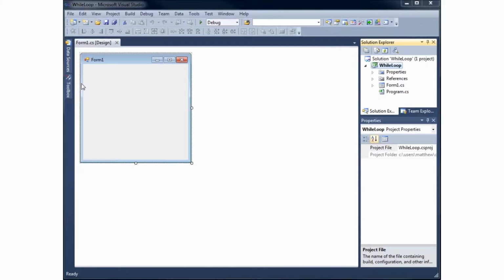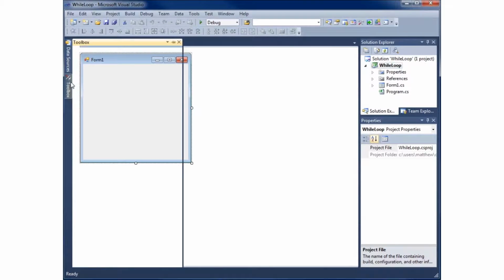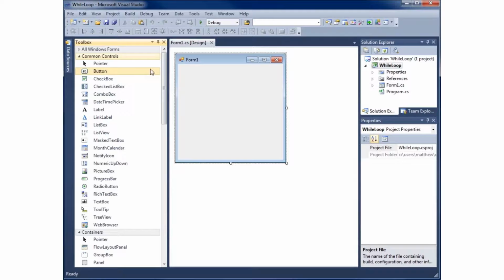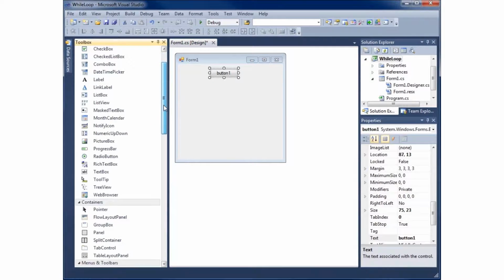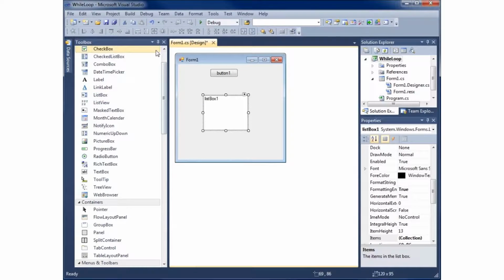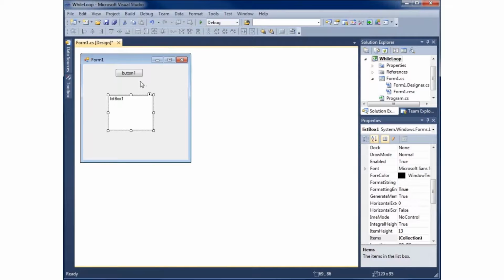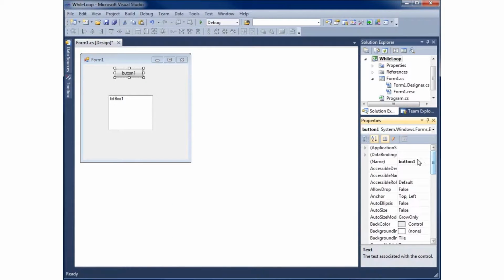I'll begin by placing two objects on my form. The first one is going to be a button. And now I'm also going to use what's called a list box to list the items that we're going to have. So I'll move both of those items over to my form, and I'm going to give my button a name. I'm going to call that CMD run this time, and I'll change the text of my button to say run.